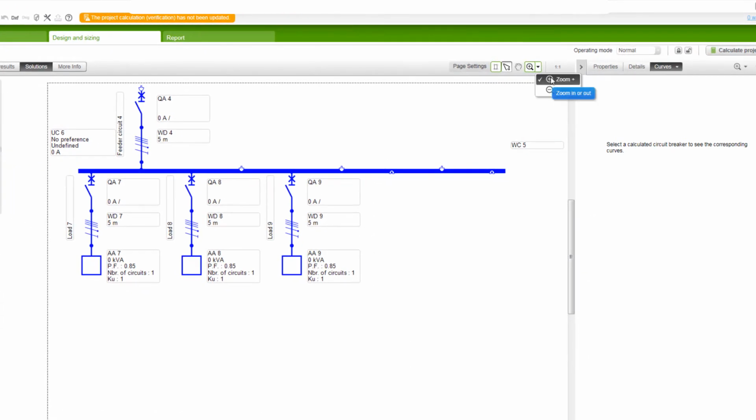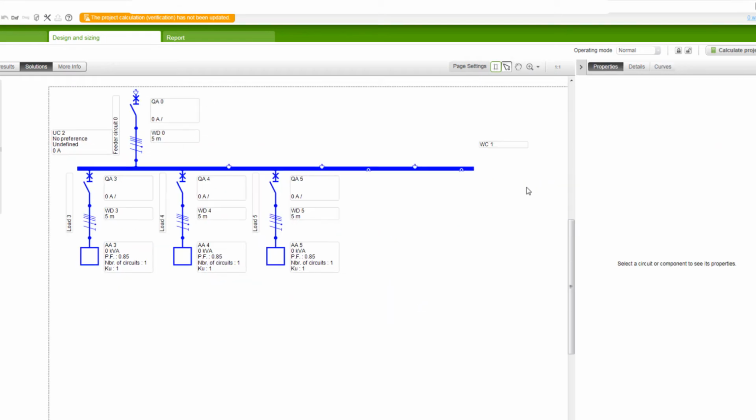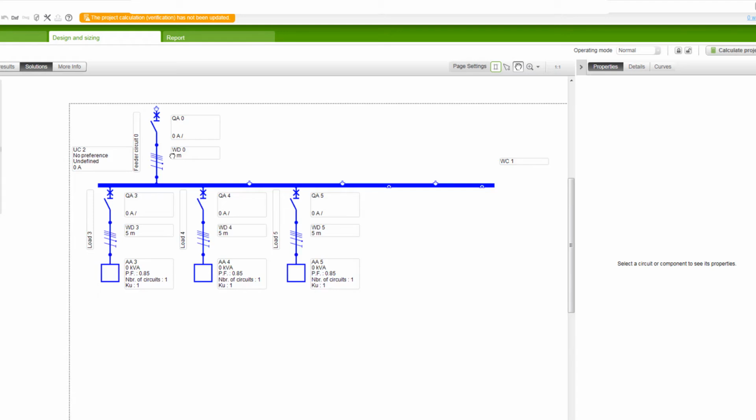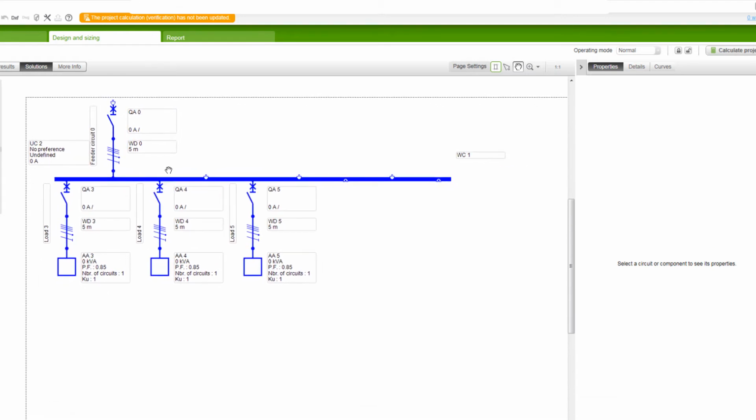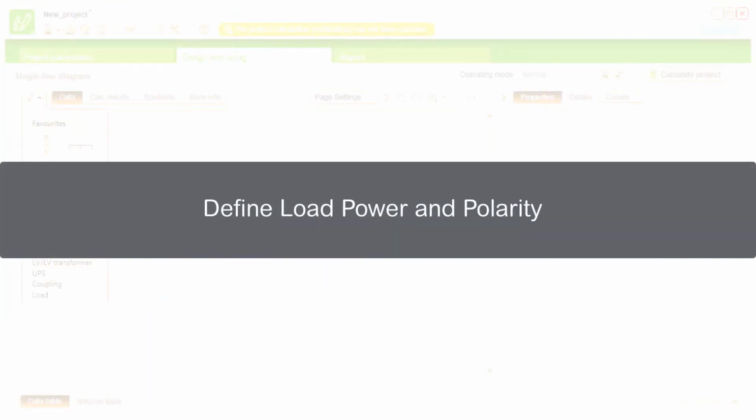Use the Zoom tool icon or mouse wheel to zoom in or out of the diagram. Use the Hand tool icon or click on the mouse wheel for the pan function. Select different circuits from the circuit library to draw and complete the network. Now that we have drawn the single line diagram, let us learn how to define load power and polarity.